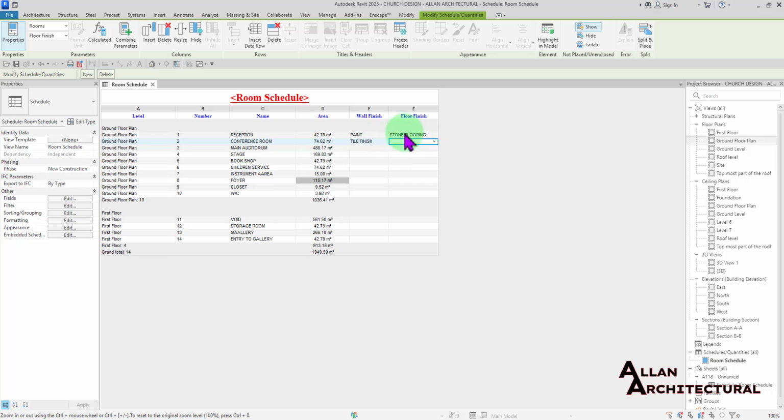So when I click there, with the conference room and the floor finish, I also want a tile in there, which is going to be 30, let me just use the 600 by 600 tile finish in there. All right, so I want that in there. So when I come to the stage, I want a wooden flooring.